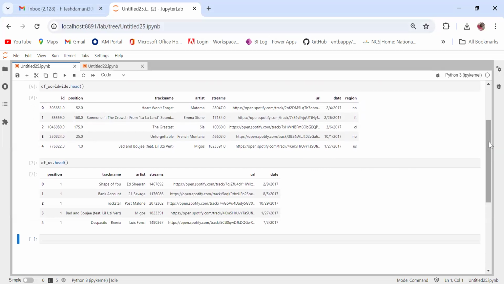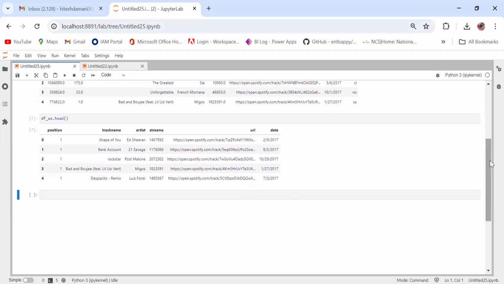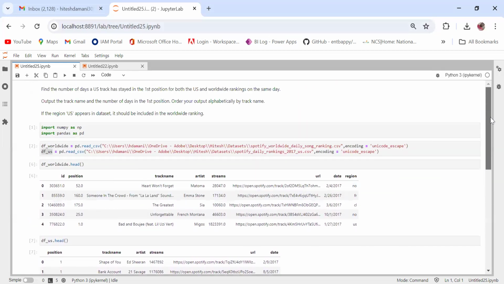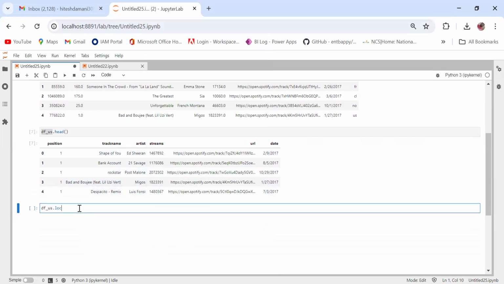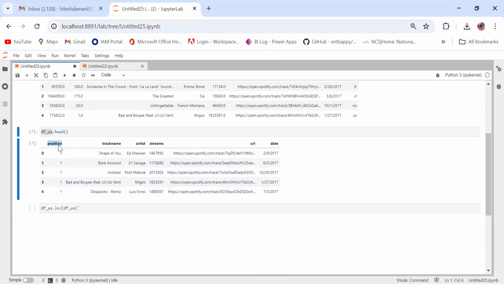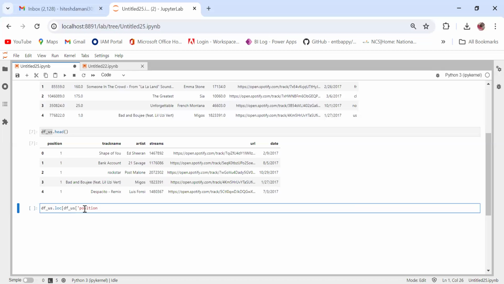Now, without wasting any time, let's deep dive into the solution. Since we have to fetch only those track names whose position is one and which belong to the US region, first of all, from this US data frame, since all the track names are from the US, we will fetch only those track names whose position is one. For that, I will use the position column and df.loc to filter out the condition.